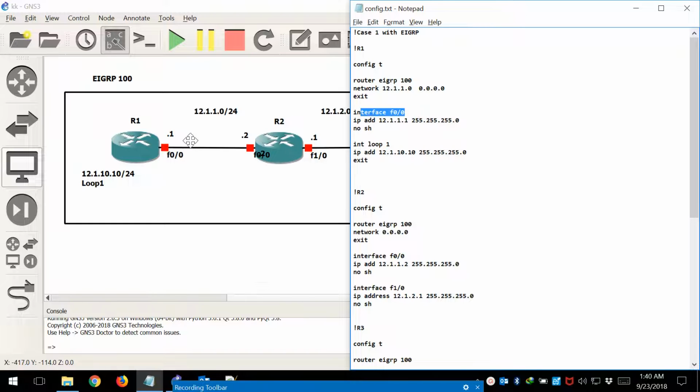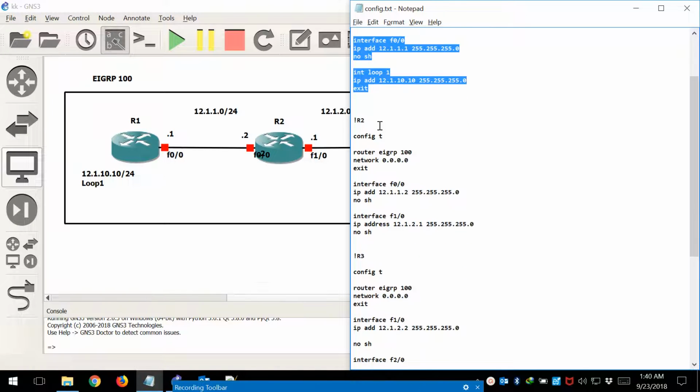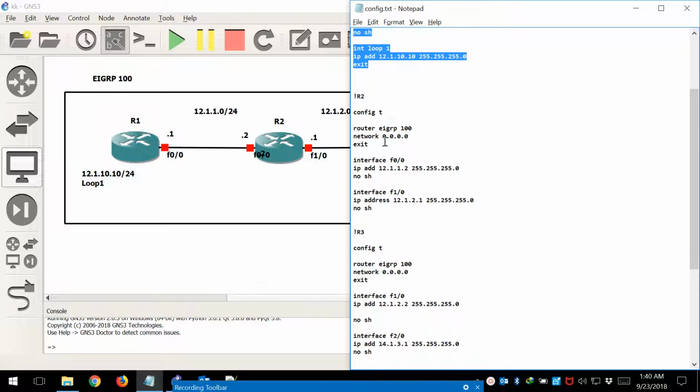Interface F0/0, we have 12.1.1.1, perfect. We have a loopback 1 ready. Do we have any other interface? No, we don't. Okay, then you go to R2 and do the similar thing.